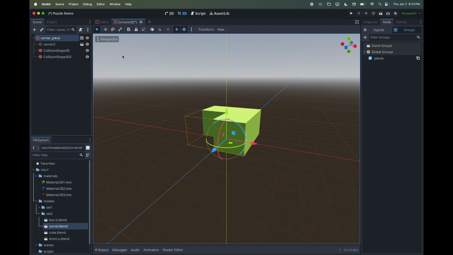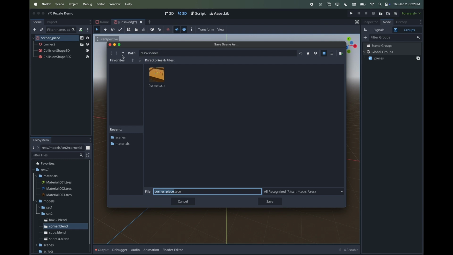And at this point, I'm just going to save with Command S, and still the scene folder is fine. Again, I might do a little reorganization later, but for now this is good. And save.